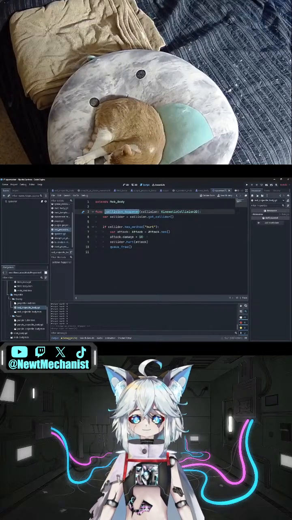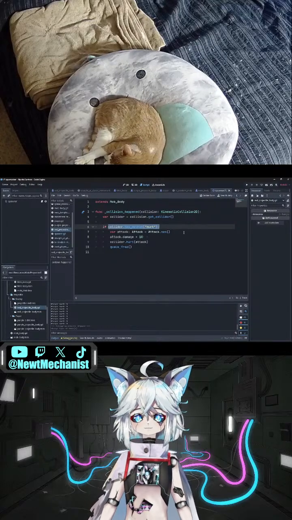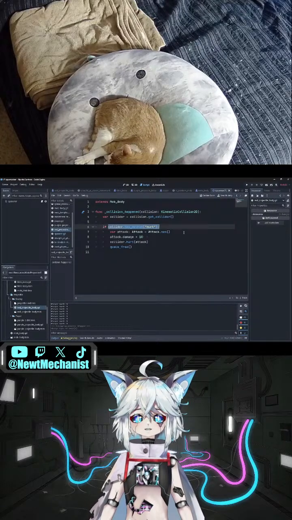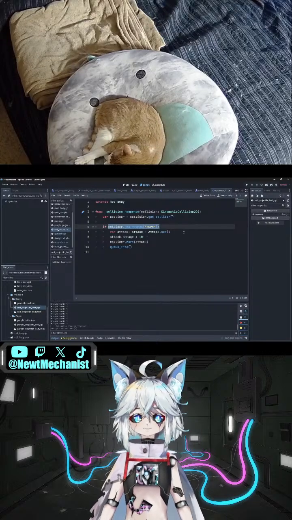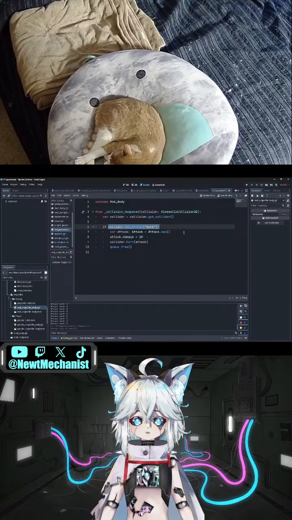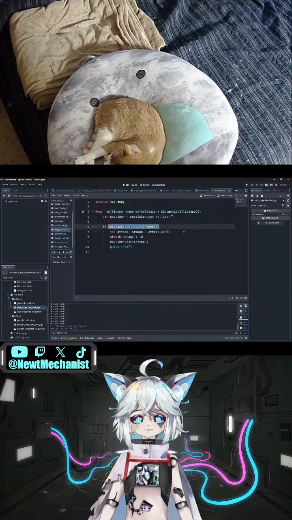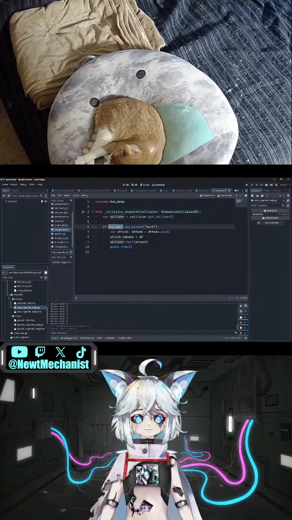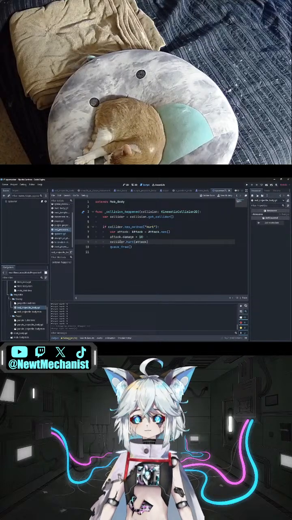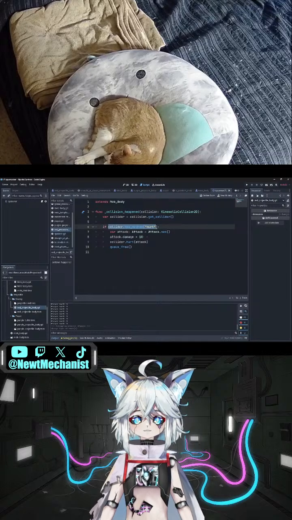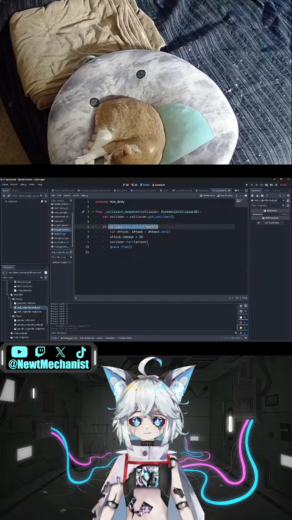This: collision happened if collider has method. I think we can pass by reference. We can pass a reference. So we can essentially fake an interface, as long as we have a good convention for it. Like, this is effectively saying, is it hurtable? If it's hurtable, hurt it.